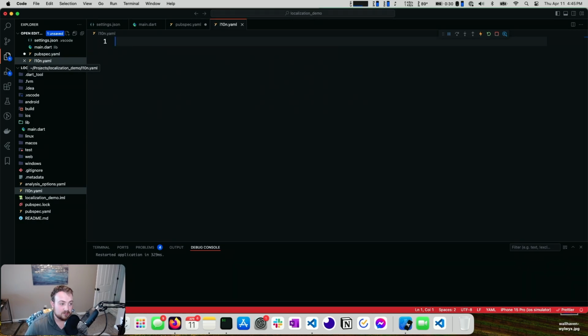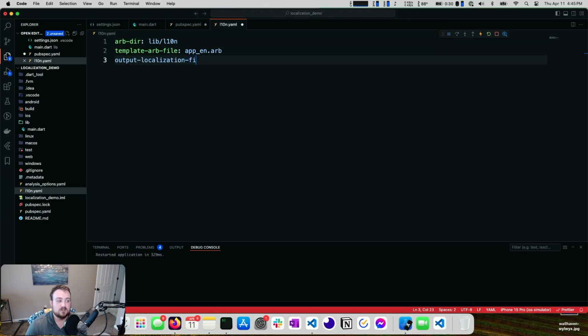We're going to add a couple properties here. The first one is we're going to add an arb-dir. I'm going to use lib/l10n. We're going to add a template-arb-file. So this is the primary language that you're supporting. It doesn't have to be, but this is what it's going to default to. In my case, English is what I want to use. And then I want to create an output-localization-file, and we're going to call it app_localizations.dart.